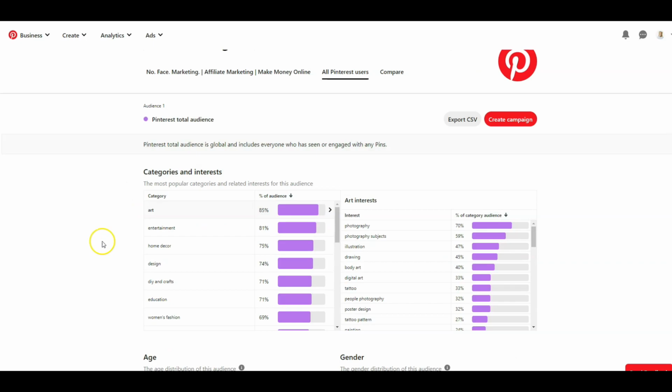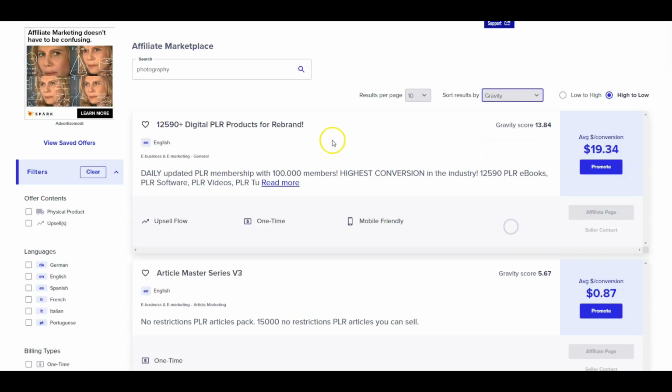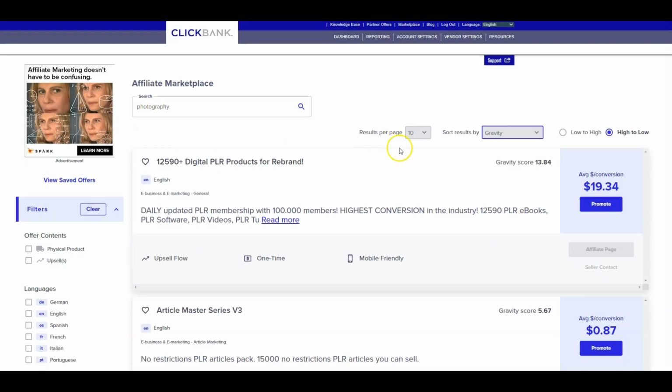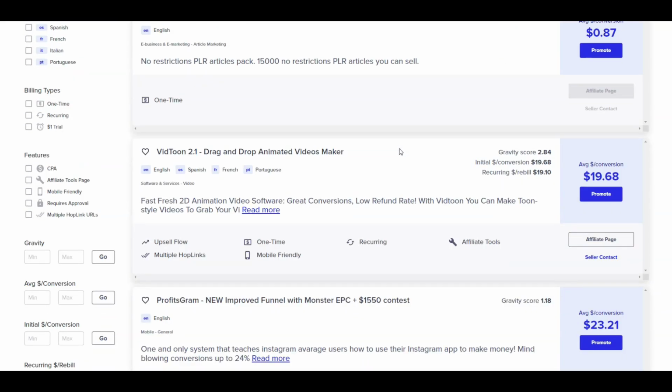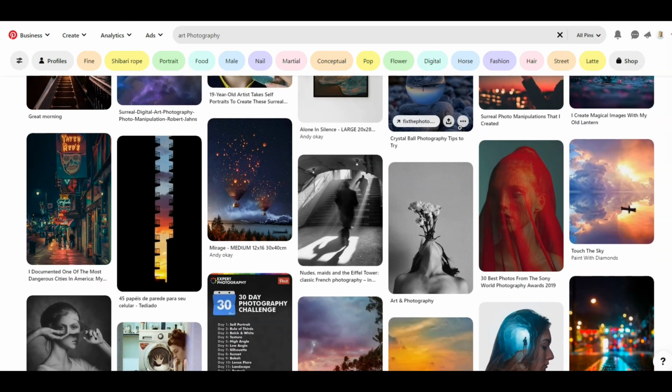We will focus on the section of categories and interests. We will look at each category and the top interests, like art and photography. We can see the percentage of the interest in the audience. And then we can go to ClickBank and search for photography. We will sort by gravity and look for offers that we can promote on ClickBank. When I search for photography, I don't see any proper offer. If I click on the photography interest, I can see the pins. And we see that most of the pins are not for products.